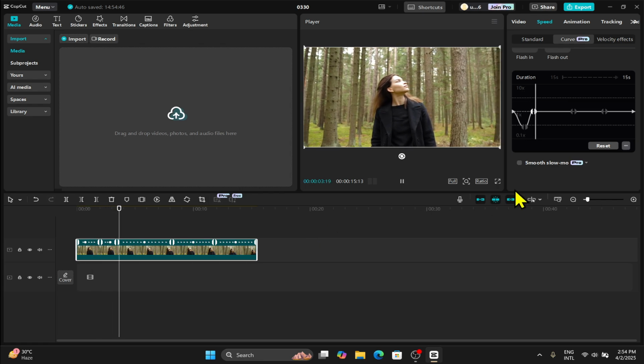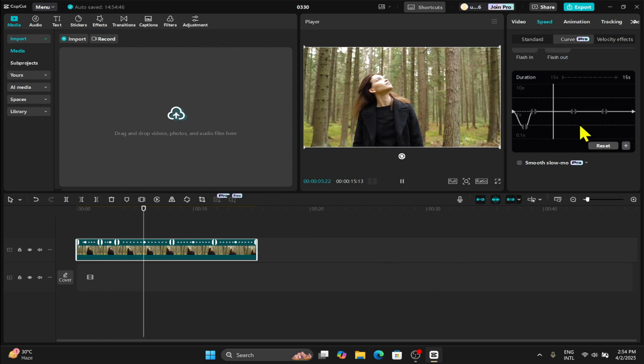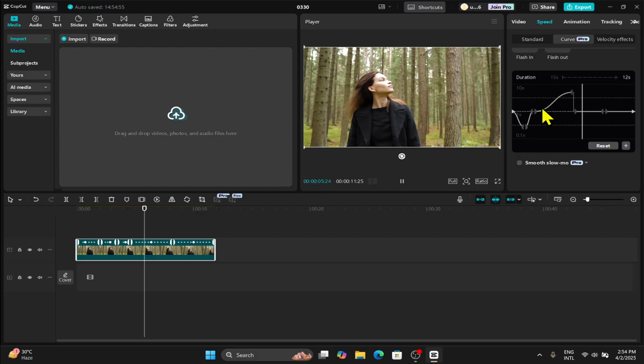And there you have it. That is how you can change your videos into slow motion using the CapCut application.